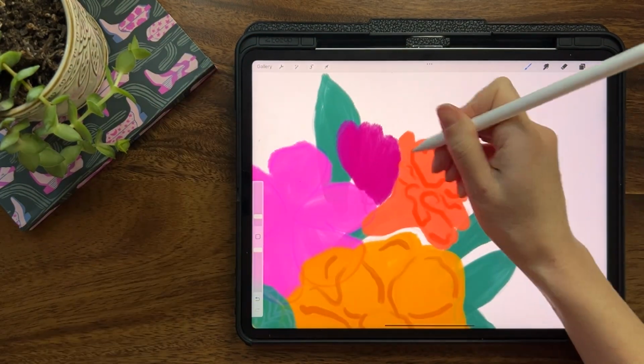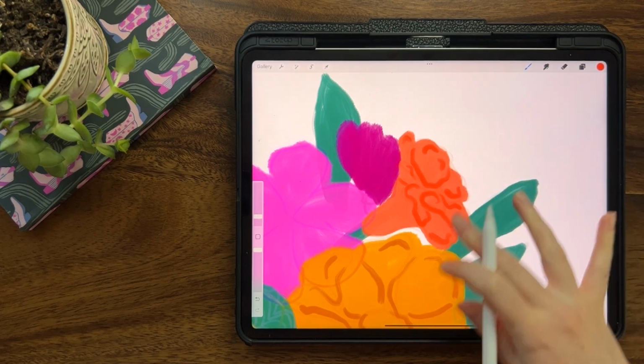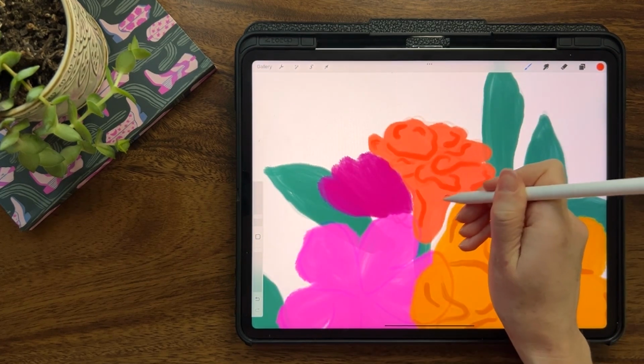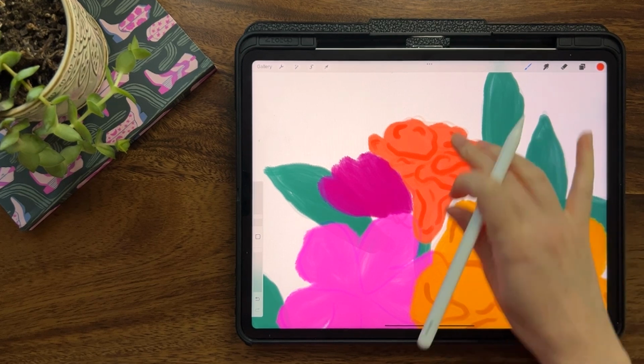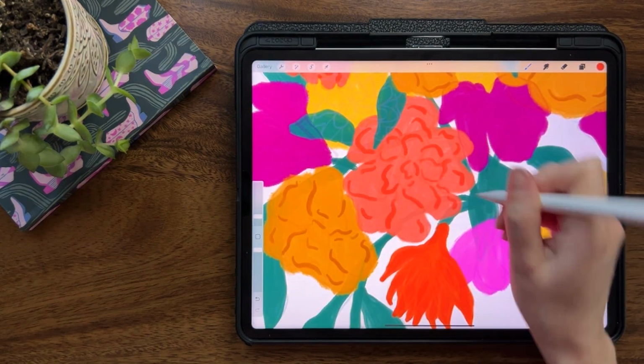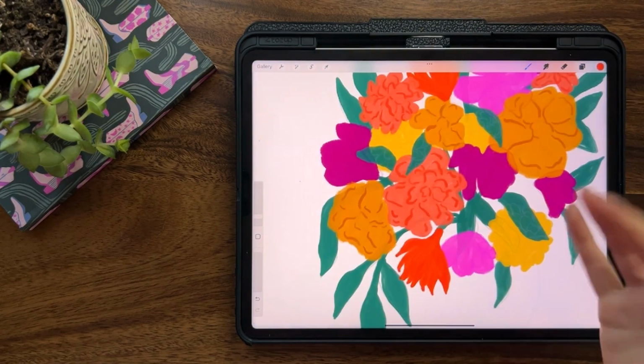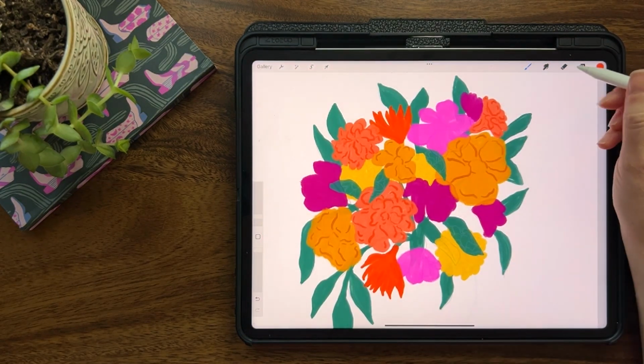I do think one of the secrets to making looser florals is to do things a little bit faster. So if you're used to really slowly moving around the page, give it a try to just, really fast, jump in there and make some shapes, and your viewers can really feel that movement.